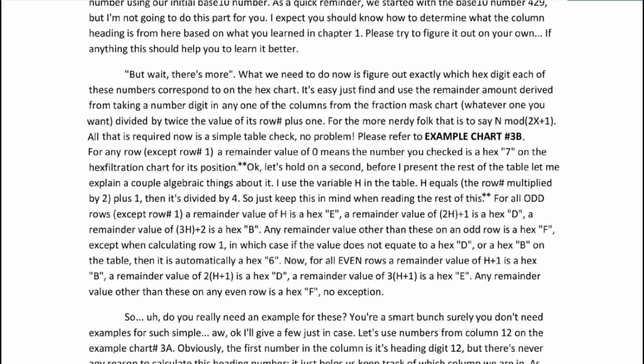Any remainder value other than these on an odd row is a hex f, except when calculating row 1, in which case, if the value does not equal a hex d or a hex b on the table, it is automatically a hex 6.